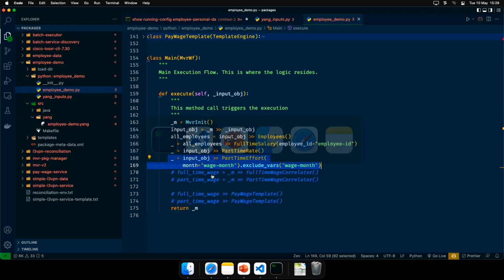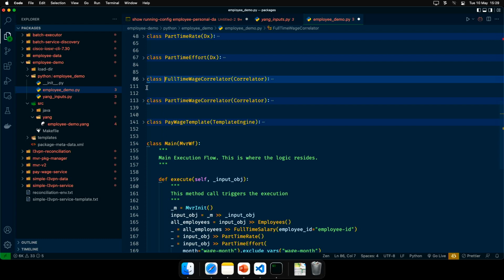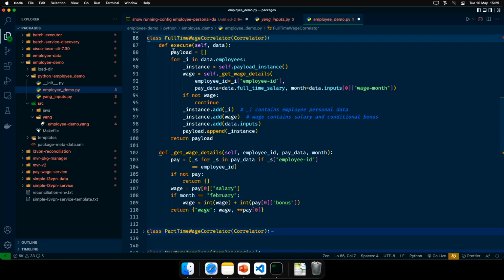And that is done in the correlator object. So if you see, I have a full-time wage correlator and a part-time wage correlator, right? If I go here, I'm not going to go through the code. So this is how I calculate it.